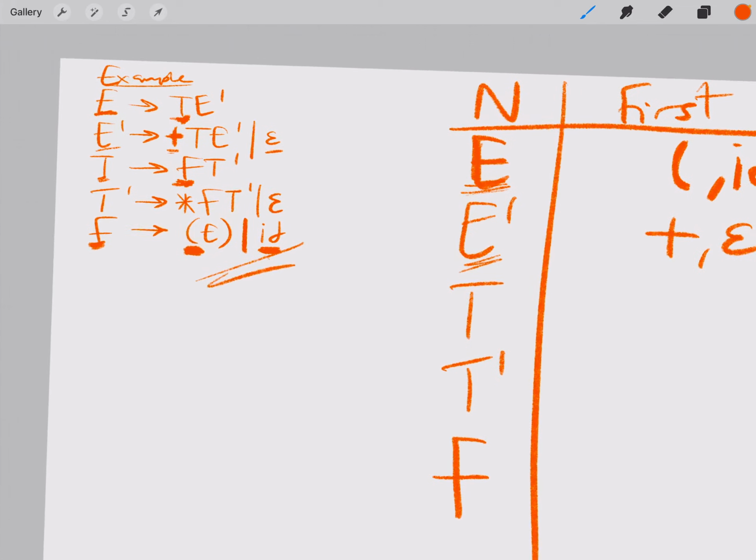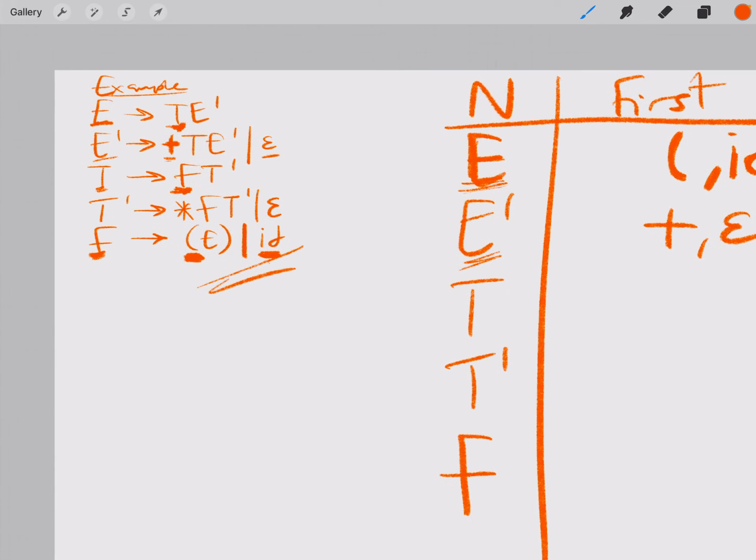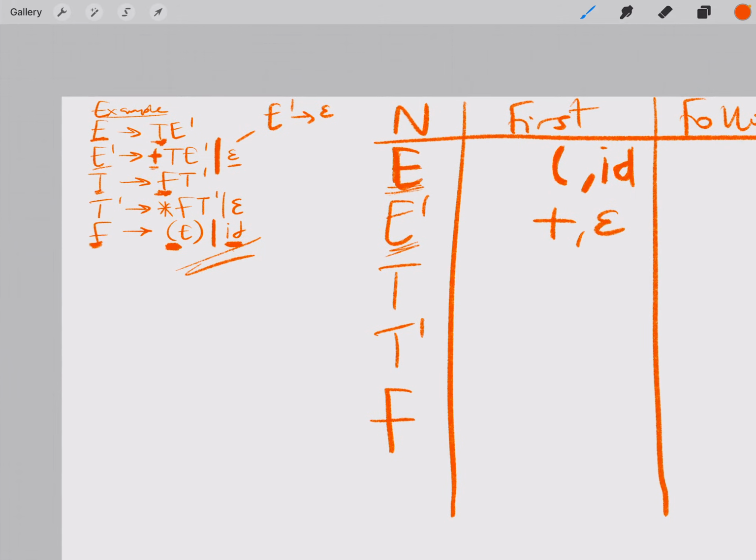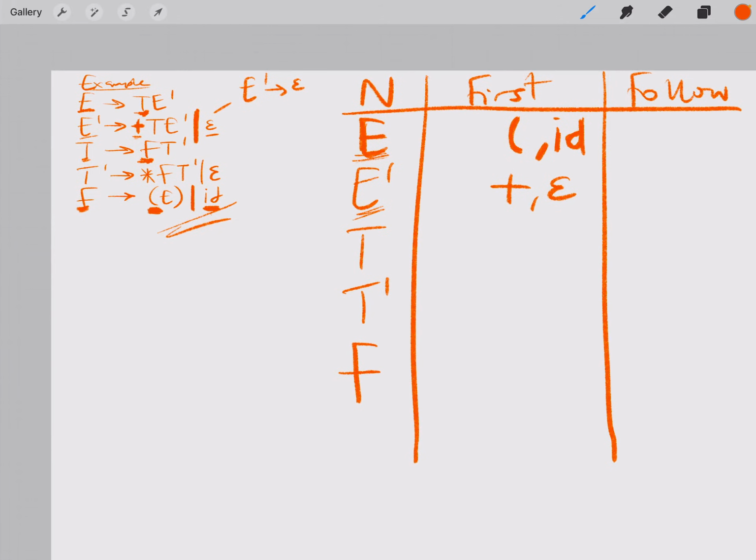Note again, this slash here is just an alternate. It's still just saying E prime derives empty. That's just what this is saying. It's just that we are short-forming it, so it's a shorthand method. So the first of E prime is plus and empty. So let's go on to T.